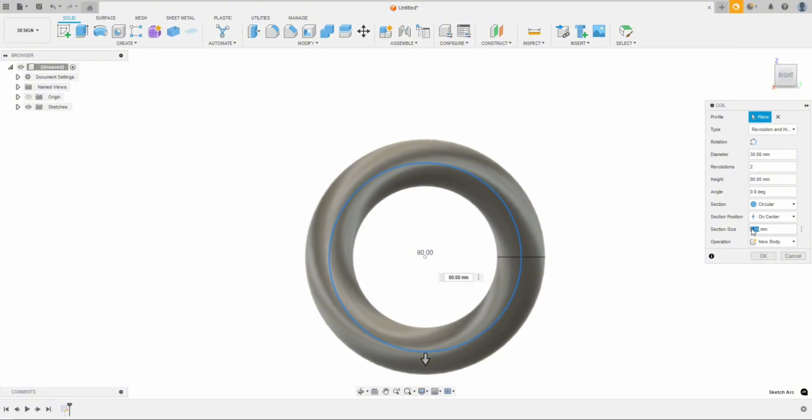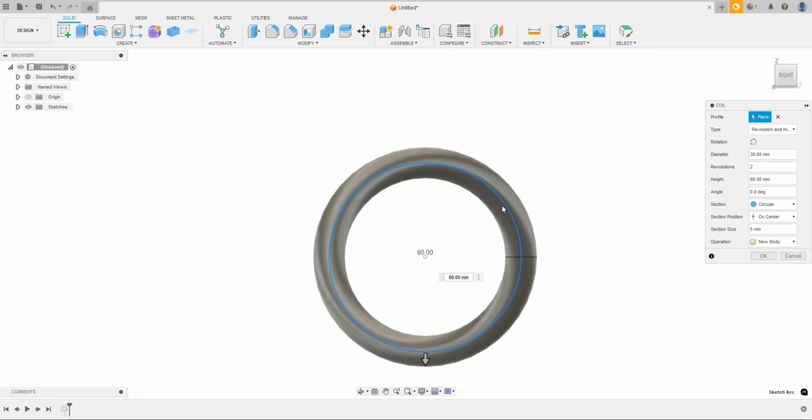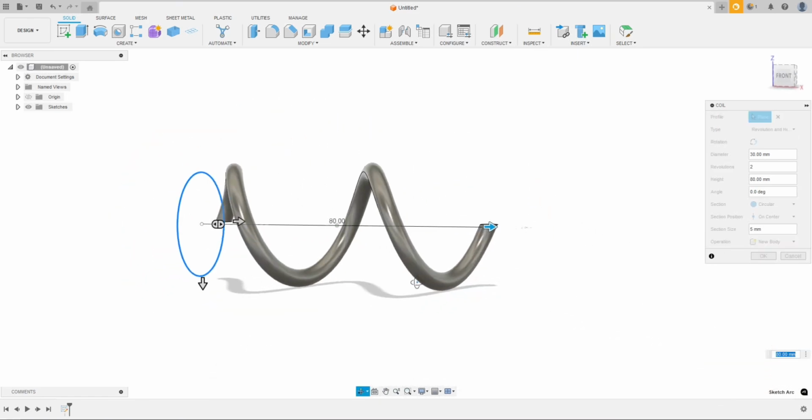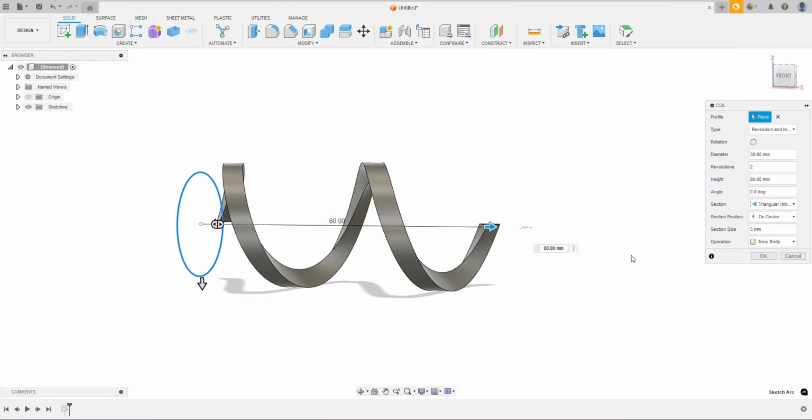And then section size doesn't really matter. This is just the diameter of the coil. So if this is your starting point, this is what you want to do. You actually want to make this a triangle internal.